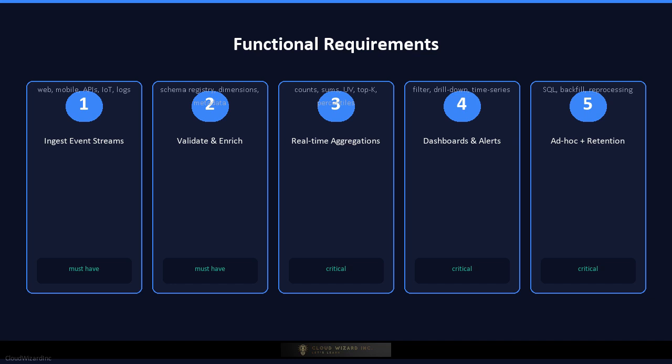Third, it must compute real-time aggregations over sliding or tumbling windows, including counts, sums, unique counts, top K, percentiles, and rate metrics. Fourth, it must serve interactive dashboards and alerts, supporting filtering, drill down, and time series queries across many dimensions. Fifth, it must support ad hoc analytics, retention policies, and the ability to backfill or reprocess data when schemas or business logic change. These 5 capabilities turn raw events into actionable, real-time insight.